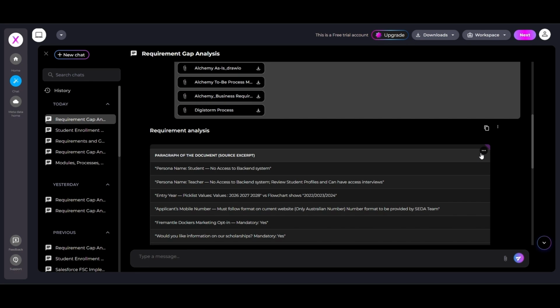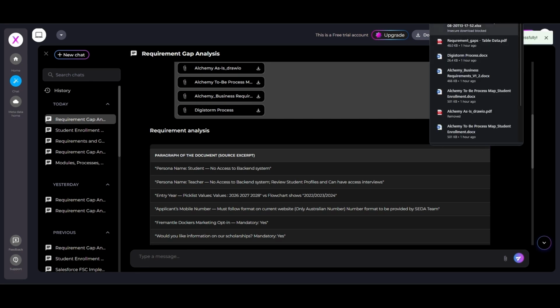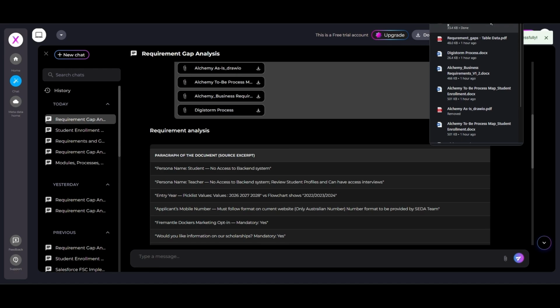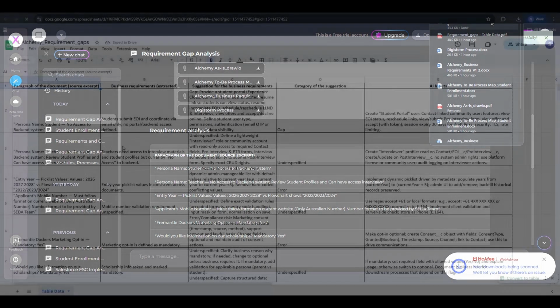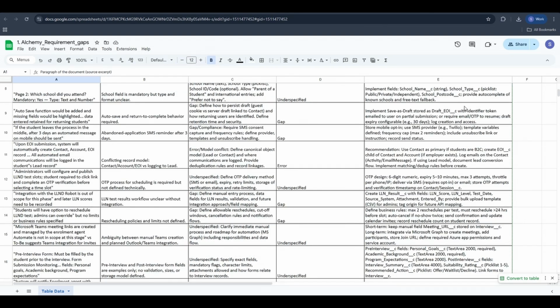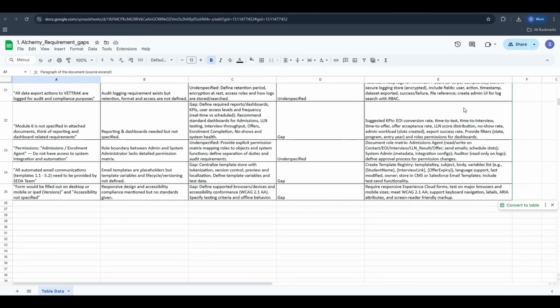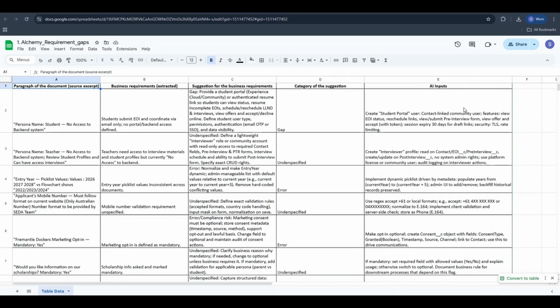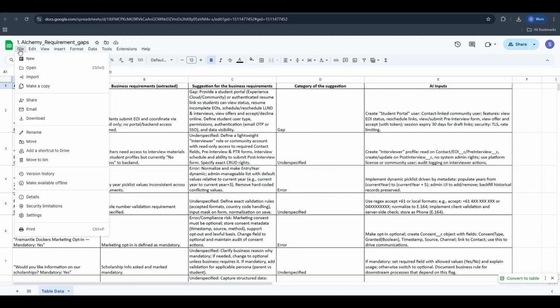Then once the requirement gap analysis table is generated, we click on the 3-dot button on the right-hand side top corner of the table and click on Export Table. Then we open up Sheets, import the Excel, clean it up, and also make manual changes if required, or continue with the AI recommendations given in the column AI Inputs. Then we download it as a PDF file.